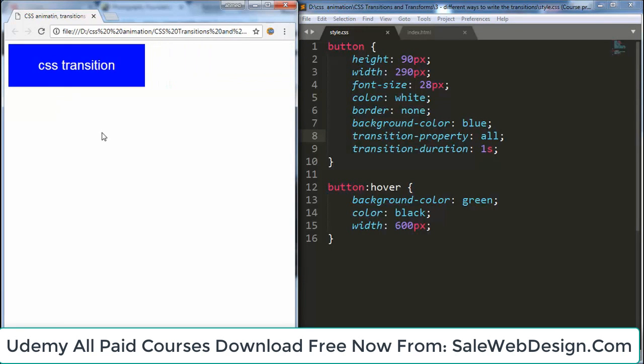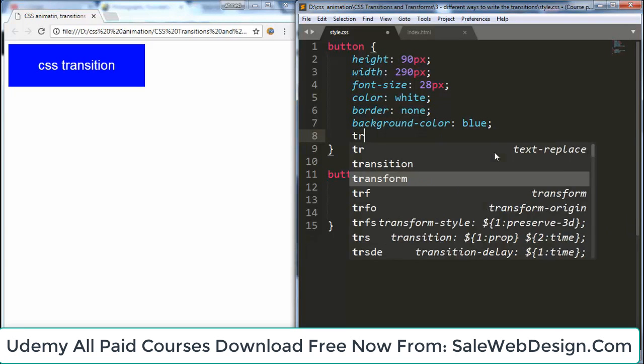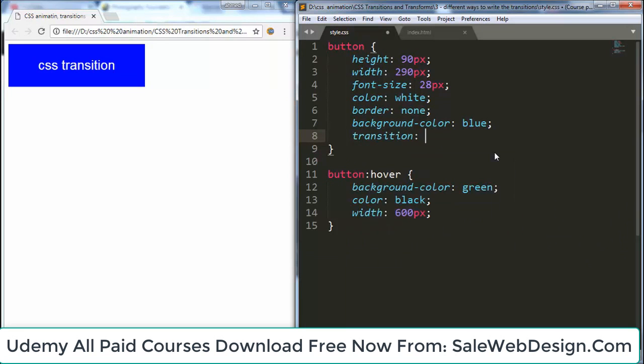Great! Now we've learned all the CSS transitions properties that we can work with. But there is a shorthand property that we can use to mix all of them in one single line, and it's just called transition. So I'll remove these 2 lines, and I will add transition, then the transition property right here. I'll transition the background only, then a space, and the transition duration of 3 seconds.